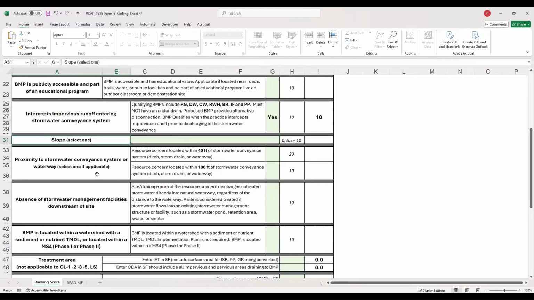The next criteria is about the slope of the practice area or the surrounding area. As you can see, it says select slope category. That means it's another drop-down menu. There are 3 options here.